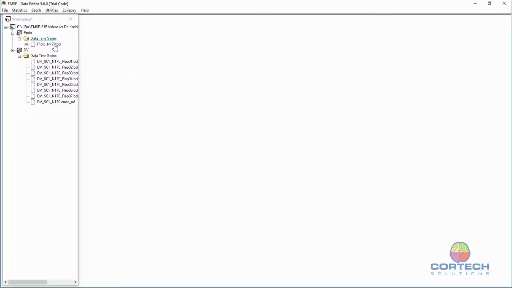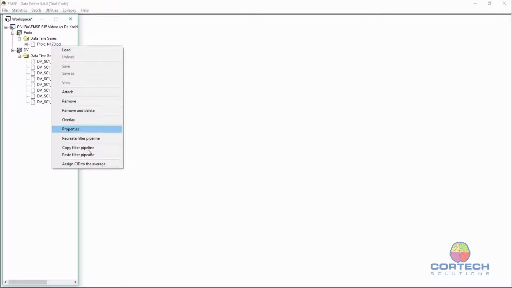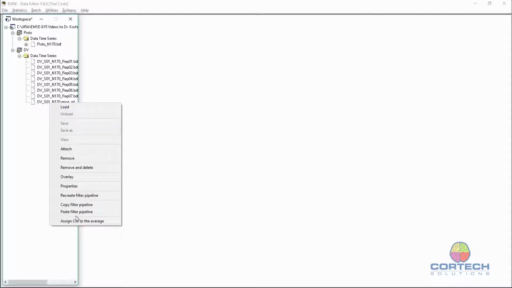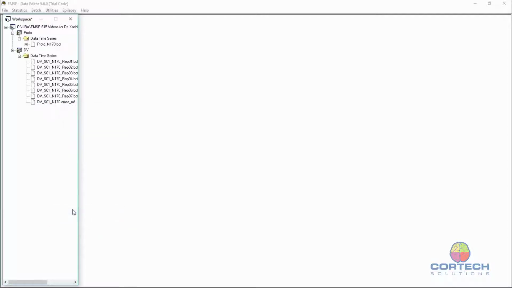Okay, now what we'd like to do is, before we load the meta file, we'd actually like to copy the filter pipeline. So I'm right-clicked on the prototype file, copy the filter pipeline. Now I'm going to right-click on the meta file, paste the filter pipeline. Okay. Let's save our workspace, and then let's double-click on the meta file.